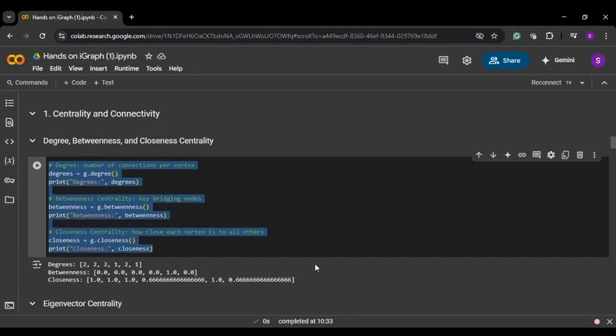And as we see the output, vertices A, B, C and E have degree 2, meaning connected to two vertices, and vertices D and F have degree 1, meaning only connected to one vertex. Now moving to betweenness centrality, it measures how often a node lies on the shortest path between other nodes. So higher betweenness means the node is a critical bridge in the network. As we see the output, vertex E has the highest betweenness, that is 1. It means many shortest paths pass through it, and node F has betweenness 0 since it is an end node and no path goes through it.